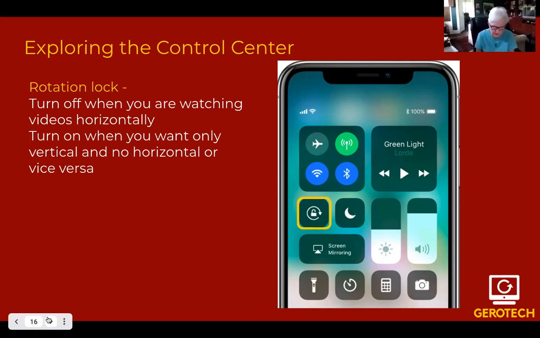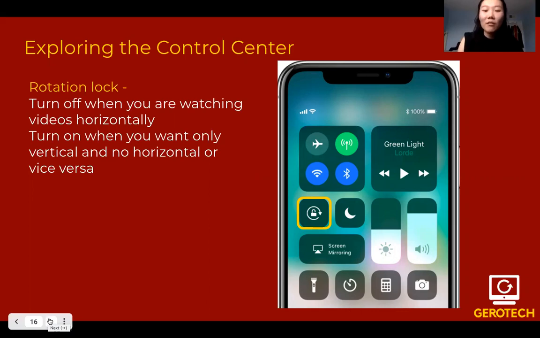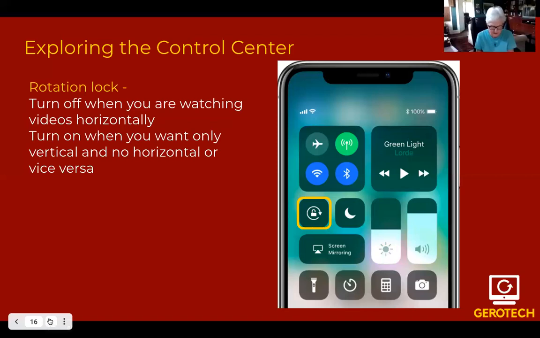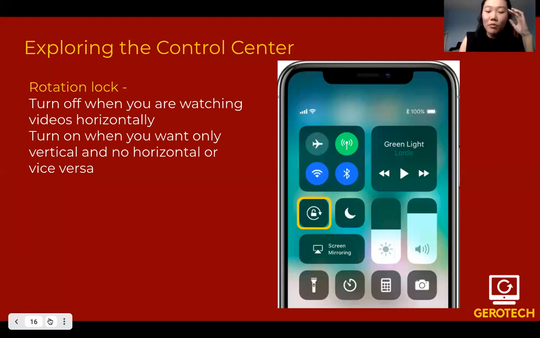Okay. Where do you find the rotation lock? So that is on your control center. It's this icon right here with the lock. I can see it on the screen, but I can't see it on my phone. It's not on my phone. It's outlined in yellow now. Do you have the control center pulled up? No. Where do I go to pull it up? Let me see what device you have. Okay, so you're going to swipe from the bottom of the screen and upwards.